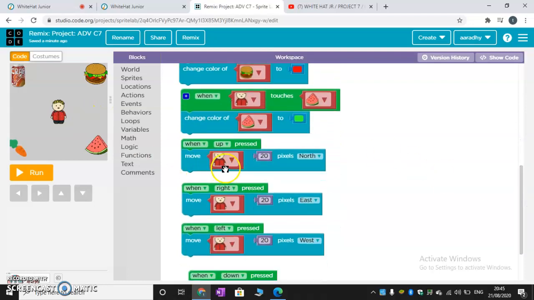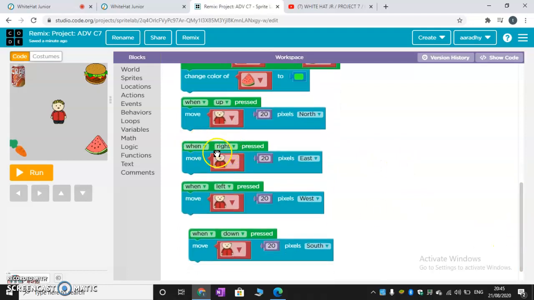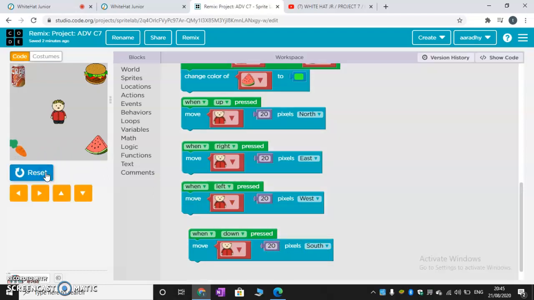So when up is pressed, move Jenny 20 pixels north. Same here: when right is pressed, move 20 pixels east. When left is pressed, move 20 pixels west. When down is pressed, move 20 pixels towards south. I am showing you, use your laptop keys to do that.